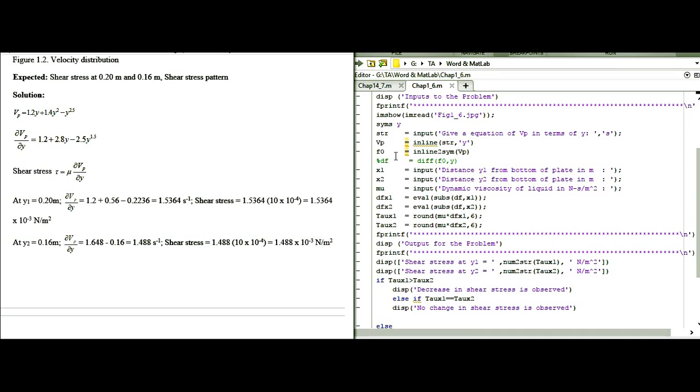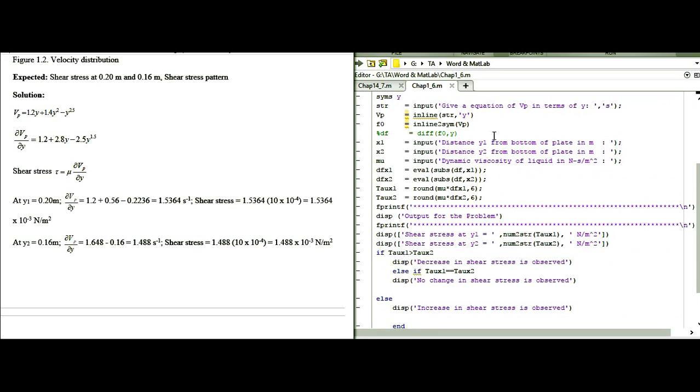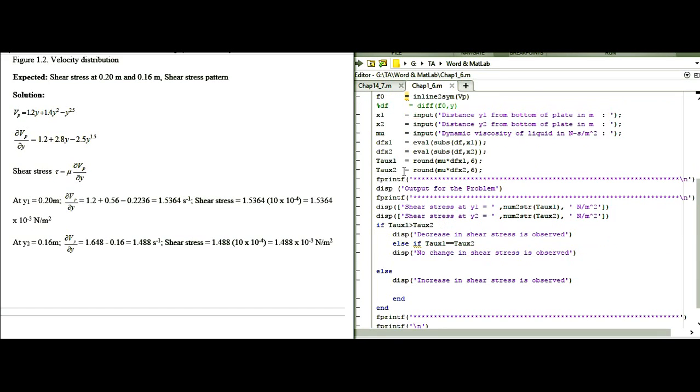Str is a command which is used to store data in arrays, and here we give our input. Then inline is a command used to create variables using the function which is stored in the str. And then these are all the inputs which we expect from the compiler. So these are the formulas which we use.